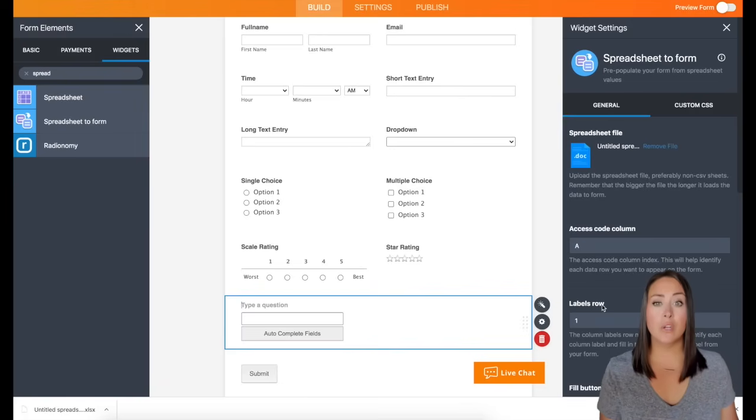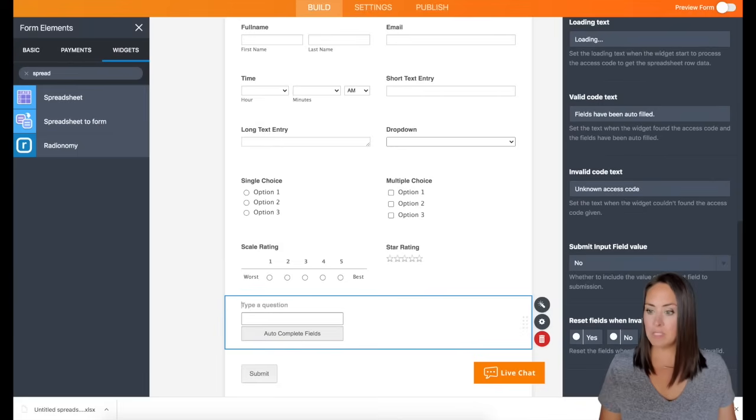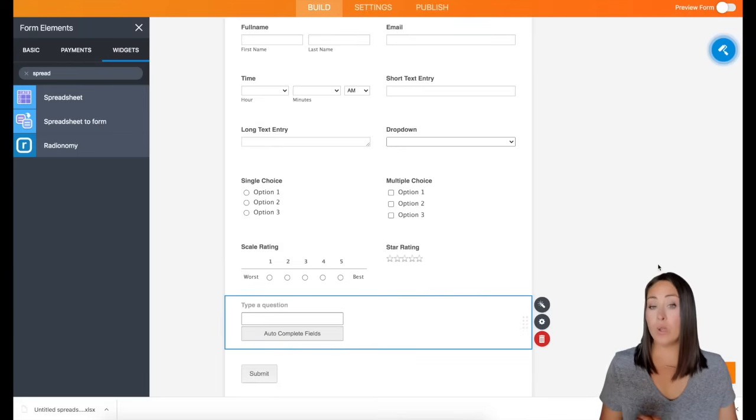And next, it wants to know the labels row. So which row in our spreadsheet says the short text entry, the long text entry? For us, it is that very first one. So leaving it as one is perfect for us. We don't have to do anything else. We can update the widget and we are good to go.